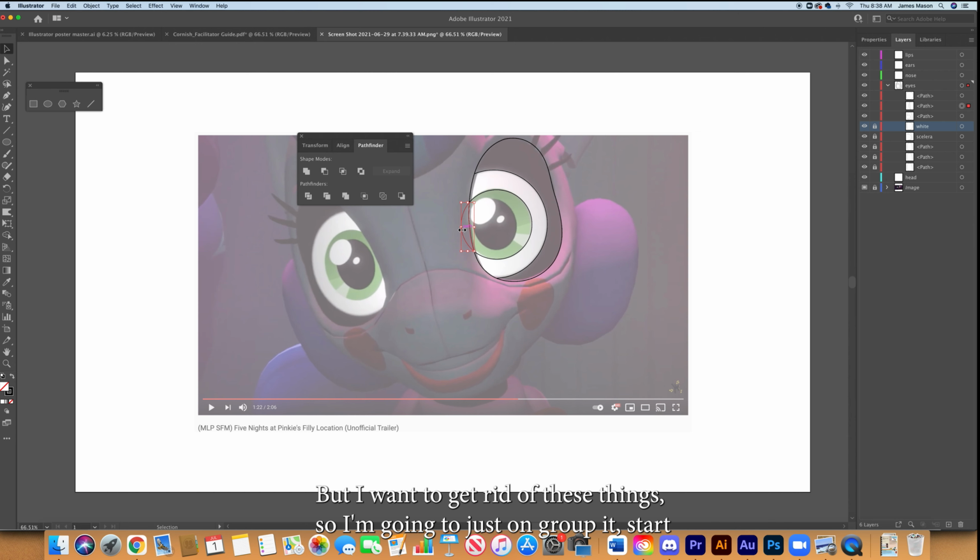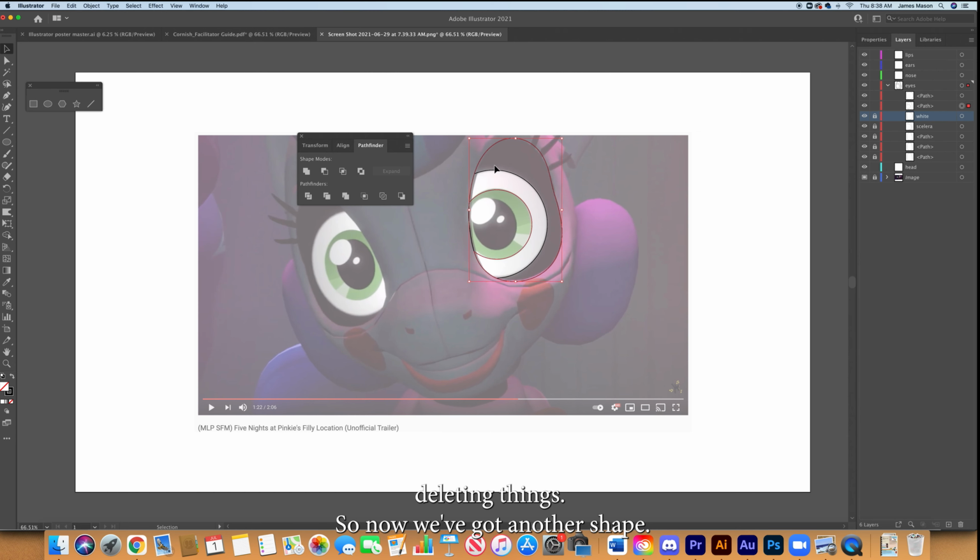Then you right click and ungroup, or use the group select tool. But I want to get rid of these things, so I'm going to just ungroup it and start deleting things. So now we've got another shape. This is an extra here we don't need, so we're going to delete that one. But this is our green.